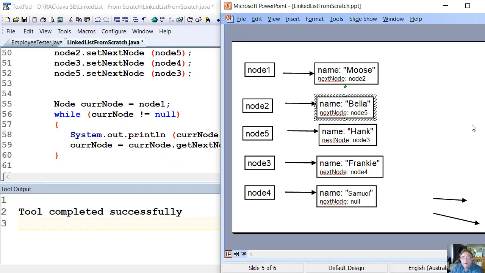Okay, so now on screen we've linked all these nodes together, these 5 nodes. So we should see Moose, Bella, Hank, Frankie, Samuel.